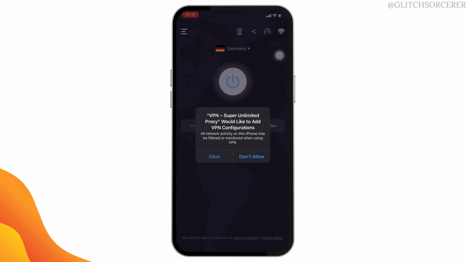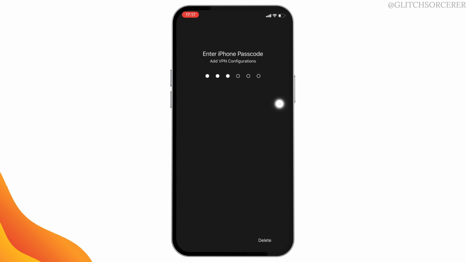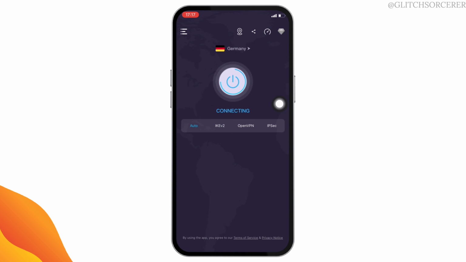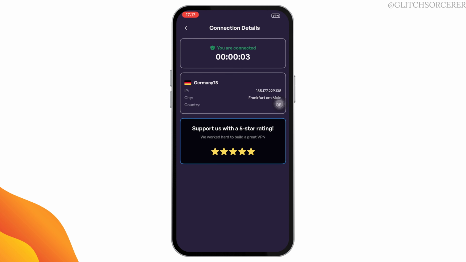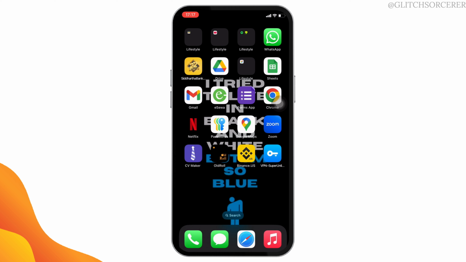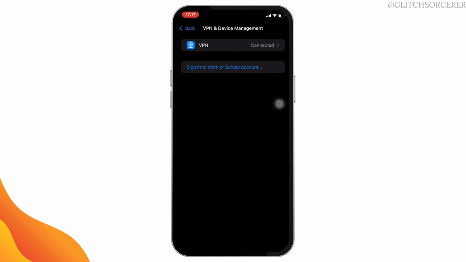Tap on Allow. It will open up your settings. Once the VPN is connected, what you want to do is head over to your Play Store or an App Store and then try searching for the app TikTok. It should be available to you. Tap on Install and then install it on a device.